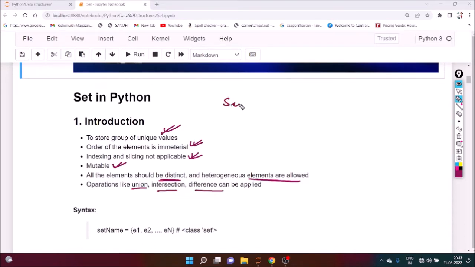Suppose we have a set, set 1, with 1, 2, 3. If you write it this way, it will not print the second 2, and the order is immaterial. Suppose we have defined it this way and you print it, the output may be like this.